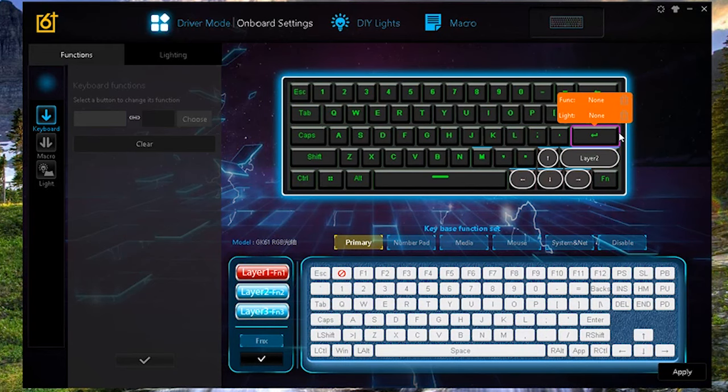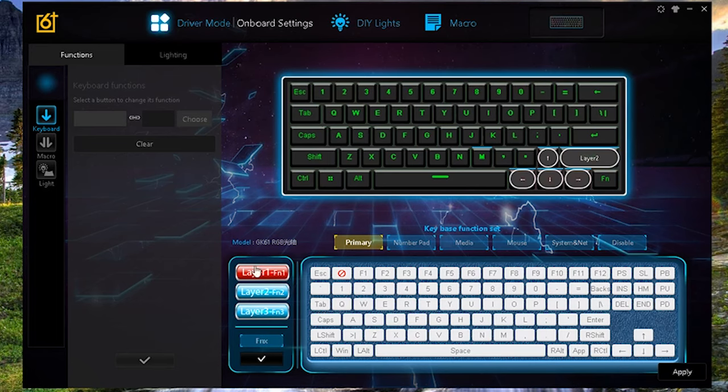Alright, now let's get into the software and show you how much you can customize the keyboard. So first off, when you open up the software, this is what you're going to see. And over here on the left, you see these three layers. These are the three profiles you can customize. On the keyboard, you'll see under the W, E, and R, there's 1, 2, and 3. And those are these three profiles right here.